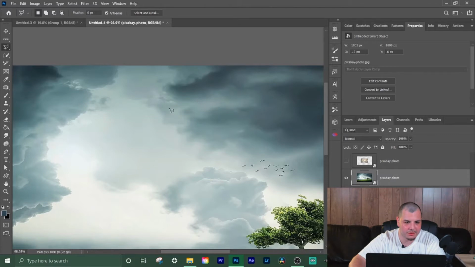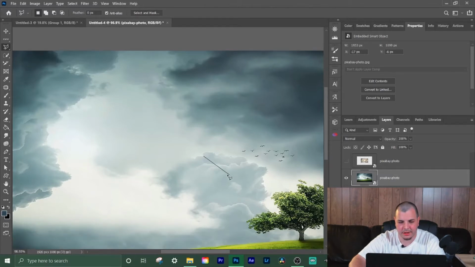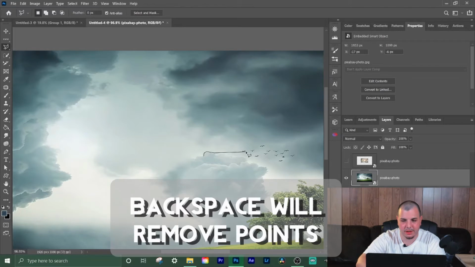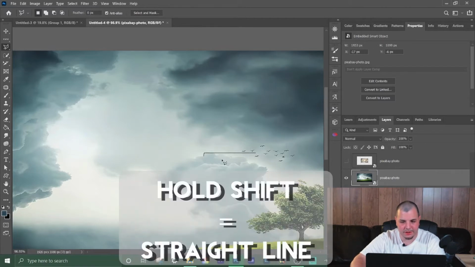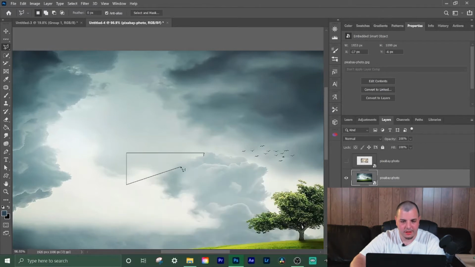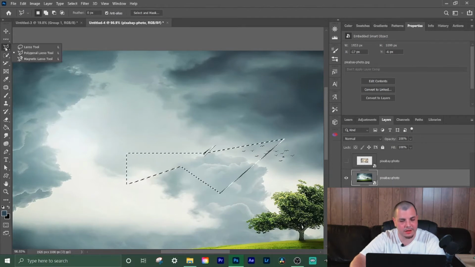The polygon lasso tool, it has points. So you can click on a point and come up here, click on another point, and just keep going. Now if you ever want to get rid of one point, you just click backspace and it gets rid of the last point that you did, right? Also, if you want to make a straight line, you can hold Shift and it'll let you do a straight line. So we just make a selection with the points, finish it, click enter, and it makes your selection. So that's the polygon lasso tool.